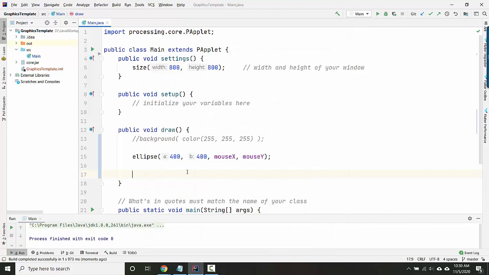Well, here's the answer. The reason the ellipse isn't moving around is because the first 2 numbers are the xy coordinates for the center of the ellipse. And so those aren't changing. Those are always 400, 400. But remember, these 2 numbers are changing because they give the coordinates of the current mouse location.